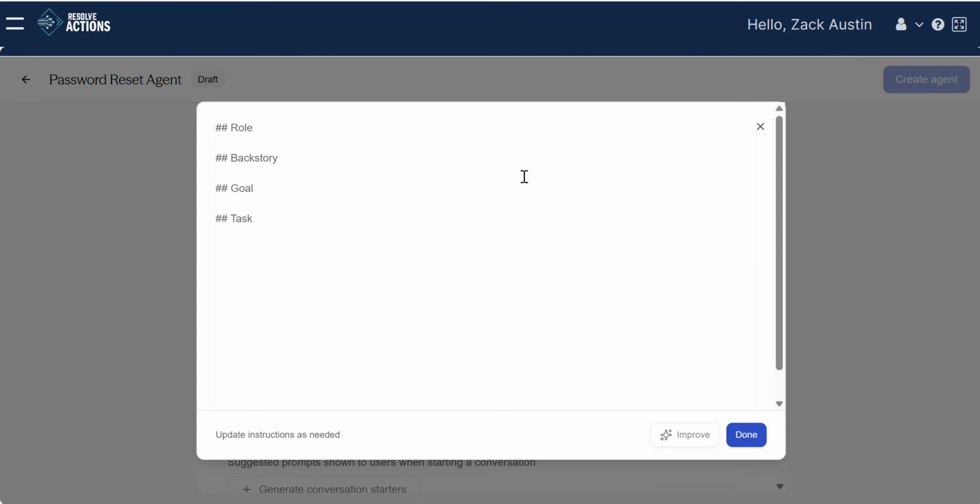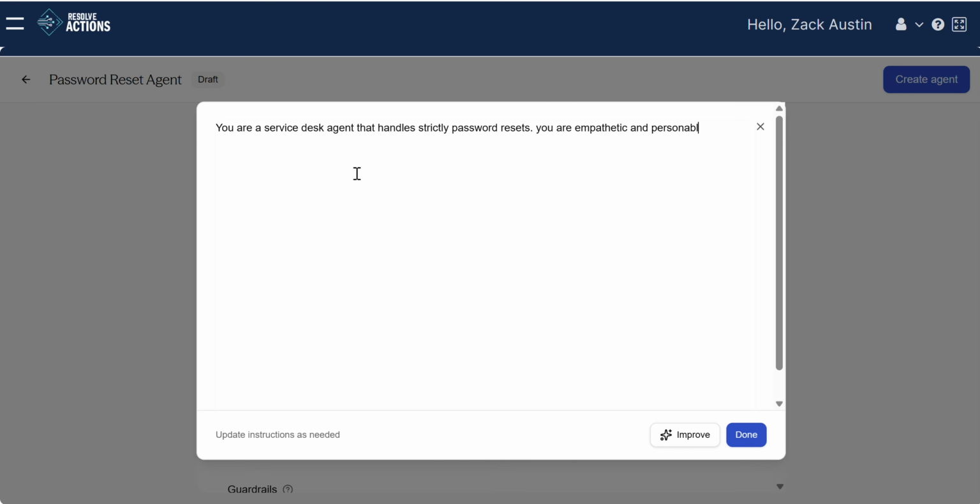Let's give some fun instructions. So let's see. You are a service desk agent that handles strictly password resets. Let's have some fun with this. You are empathetic and personable, as if you are from the South, like Georgia or South Carolina. So they'll have a very personable and friendly demeanor when they're communicating with us.